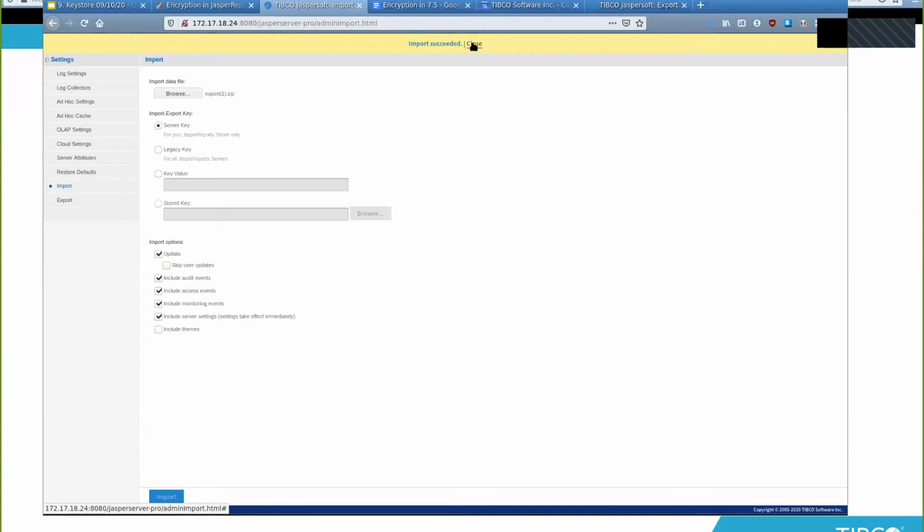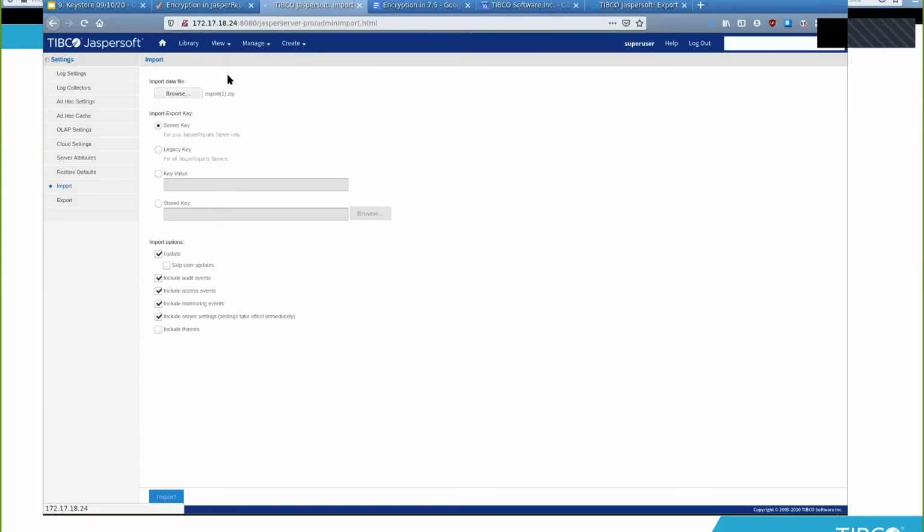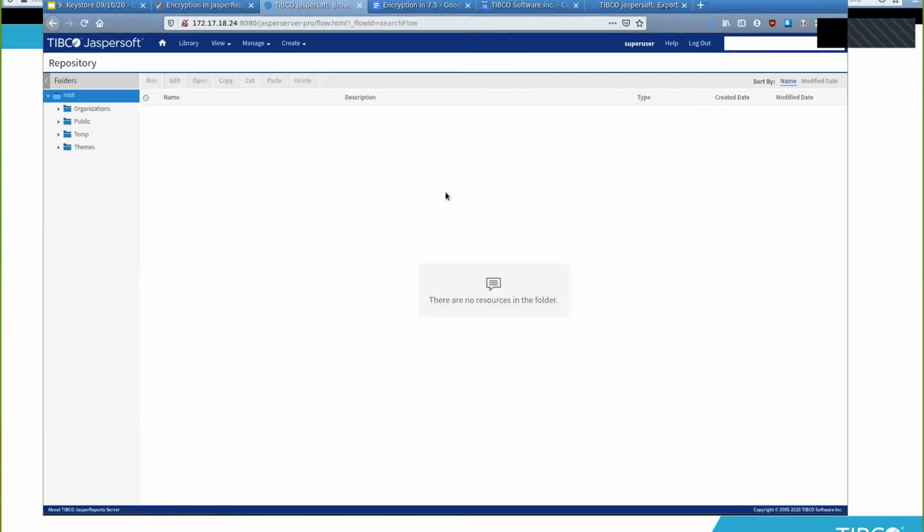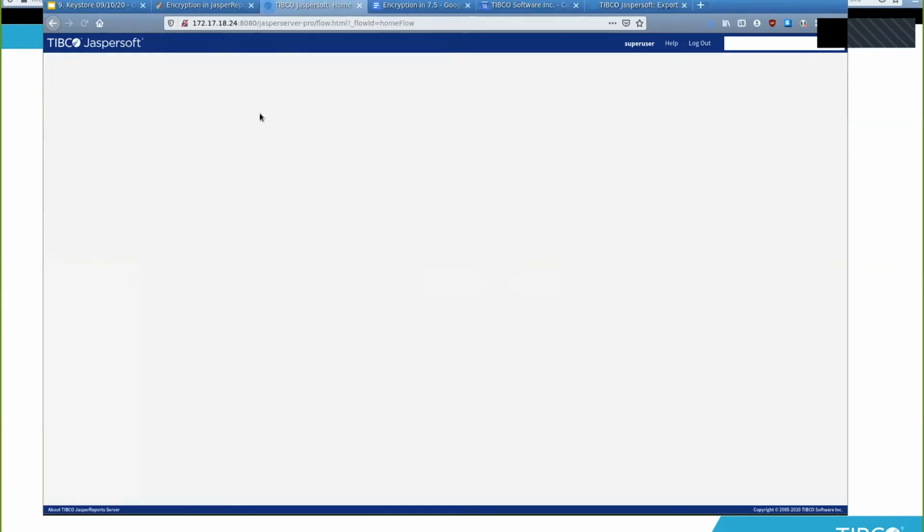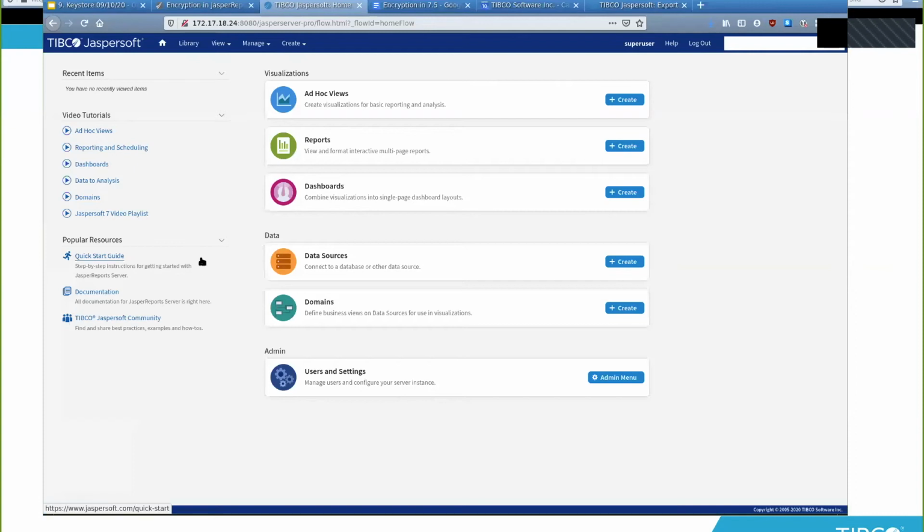It succeeded. I guess since this server is kind of still basic, I can't really show you that it did import something, but it works. You can, if you'll take my word for it.